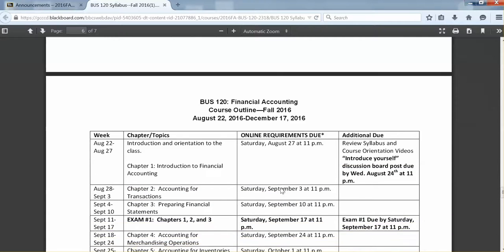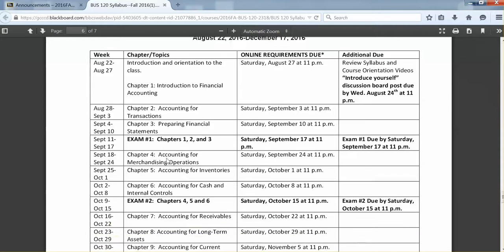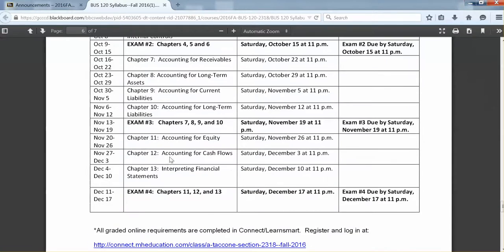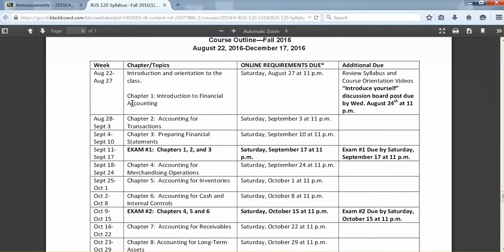Page 6 of the syllabus is what I like to call the course outline for this semester, Fall 2016, which runs August 22nd, 2016 through December 17th, 2016. I have outlined week to week. I'll just scroll a little bit so you can see for the entire semester what we're covering and what is due. So again, August 22nd is the official start date of the semester for Grossmont College.